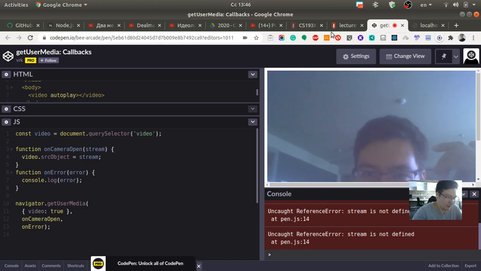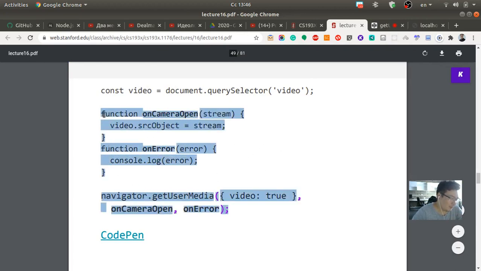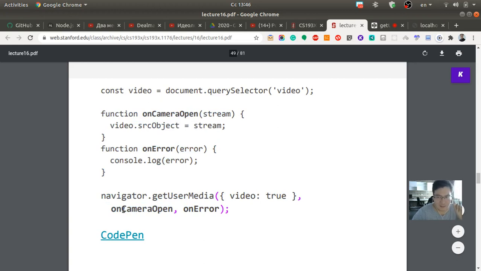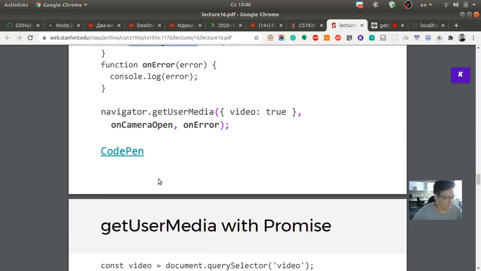So this is okay. It was a bit longer than I expected. So this is the classic variant of writing the code. You use navigator get user media and send some link to this method. So it says that when you open the camera, call this function video source object stream. When it is an error, call this function.